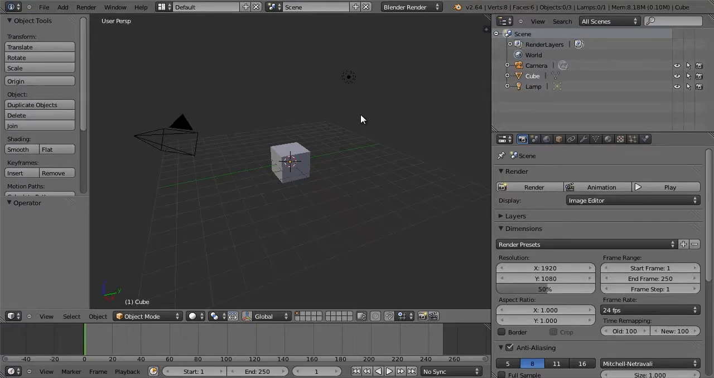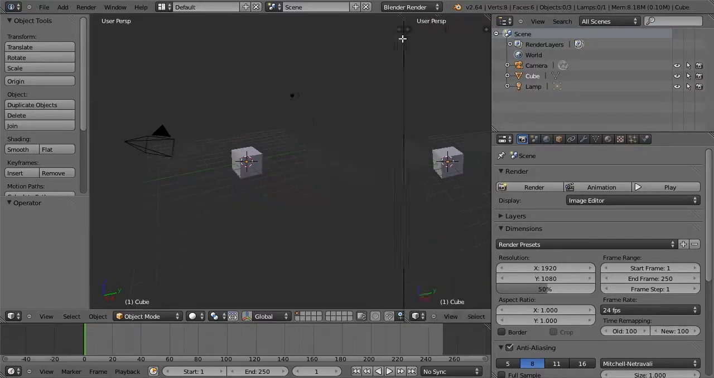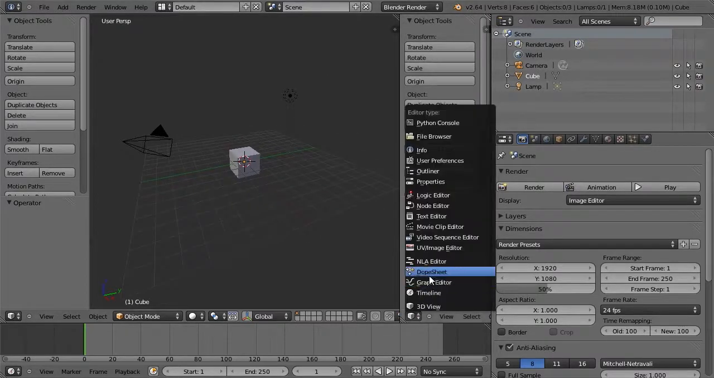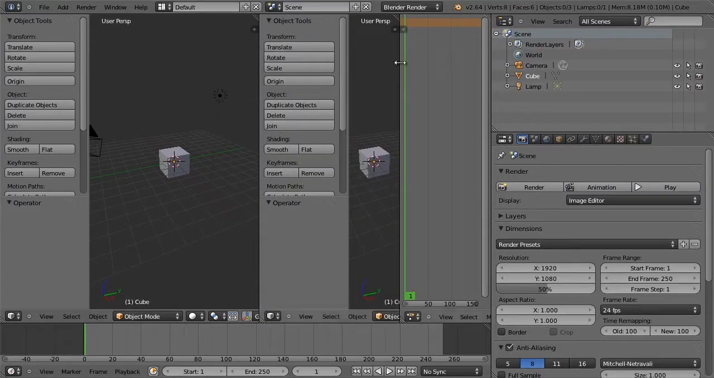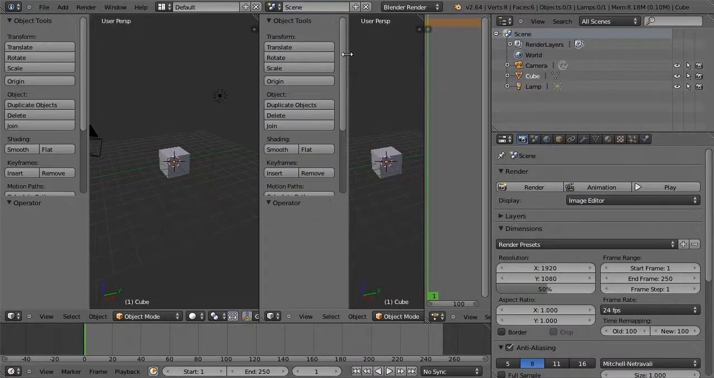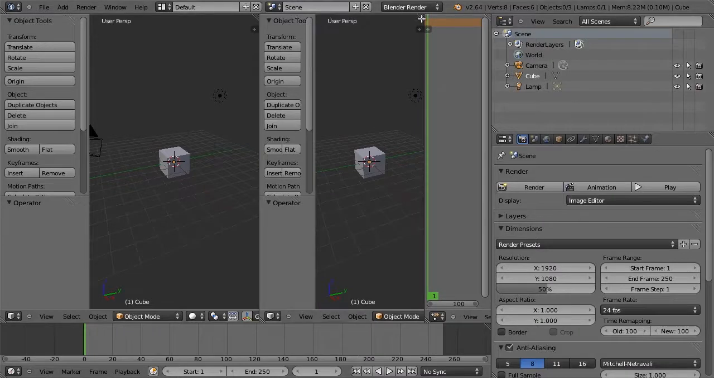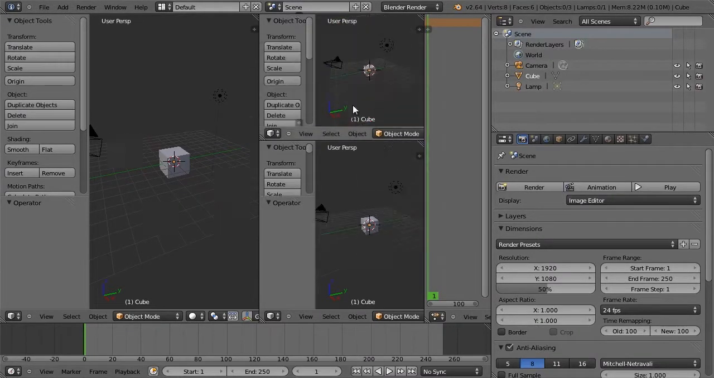So try customizing your user interface. Pull on some windows, change the type. You're not going to know what every one of these windows does yet, but we'll go over a lot of them later. Just for now, familiarize yourself with how this layout works and what all you can do when adjusting the UI.